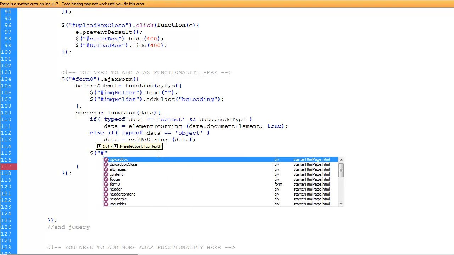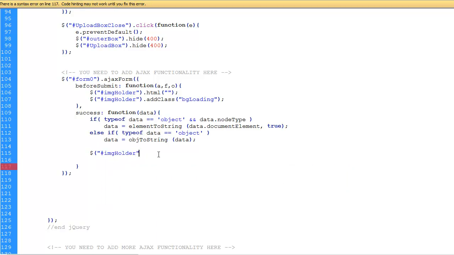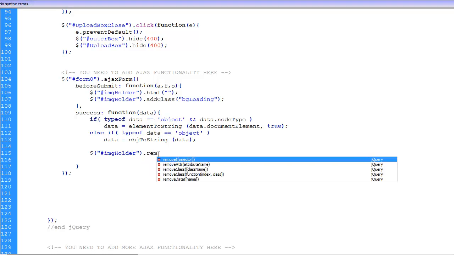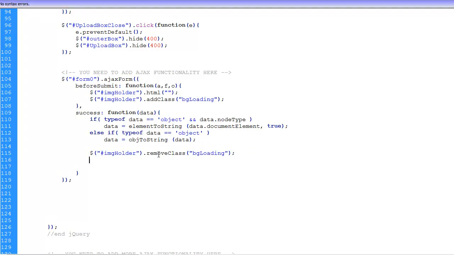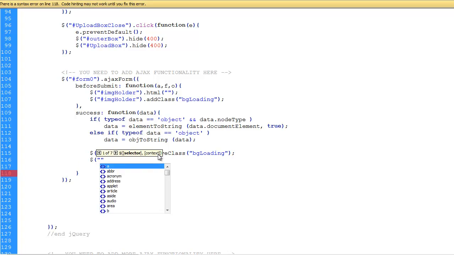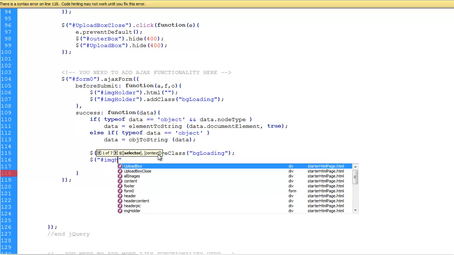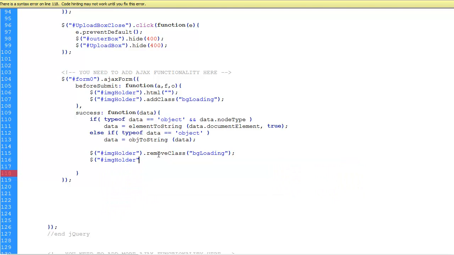So I'm again going to use image holder, and I'm going to remove the class BG loading so that we get rid of that image that's inside of there. After that, I'm going to clear it just to make sure. So again, I will do .html, pass it the empty string and clear it out. And next I want to store something into it.